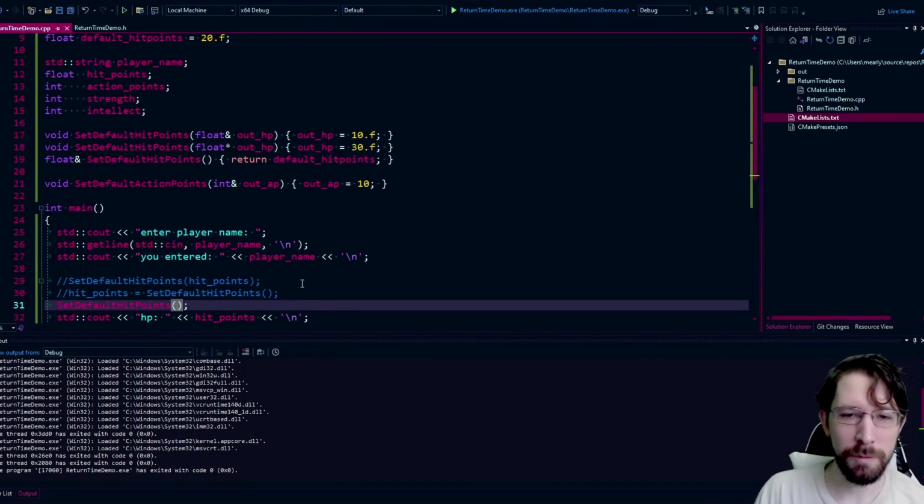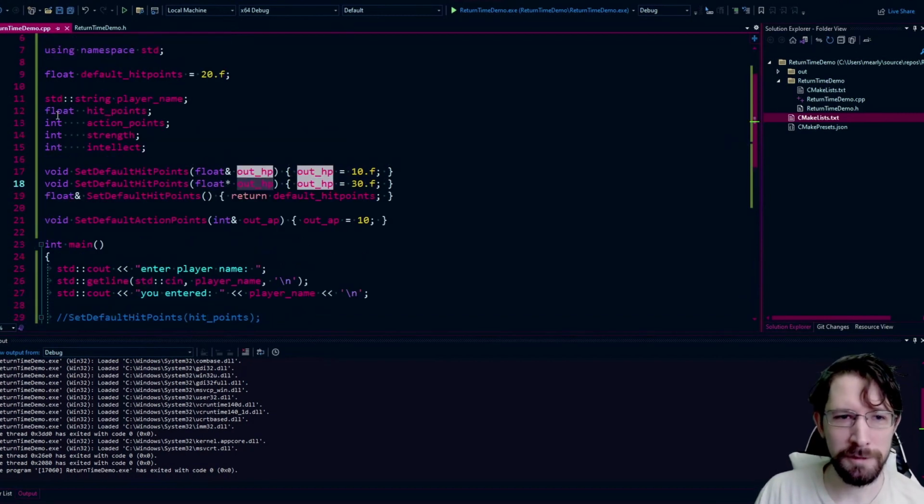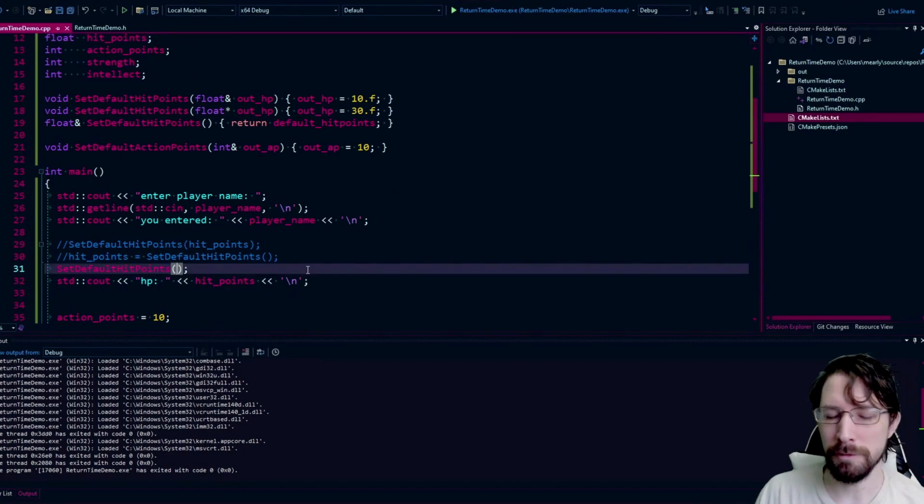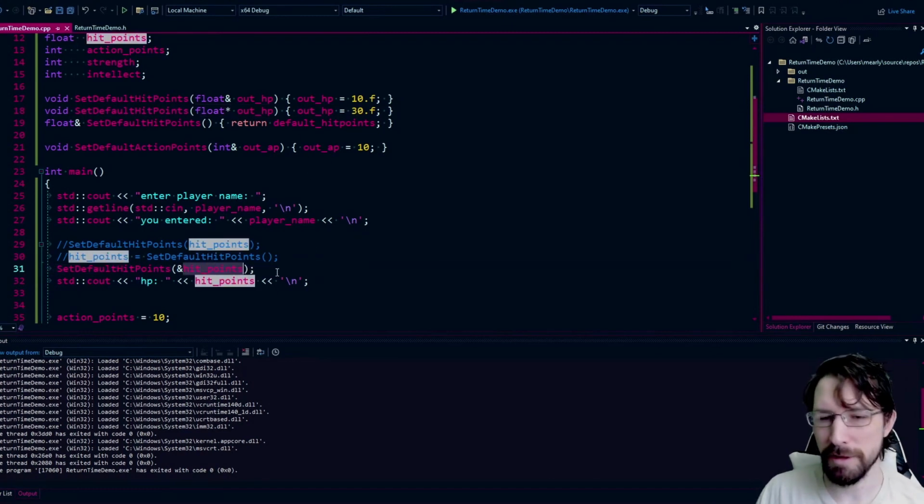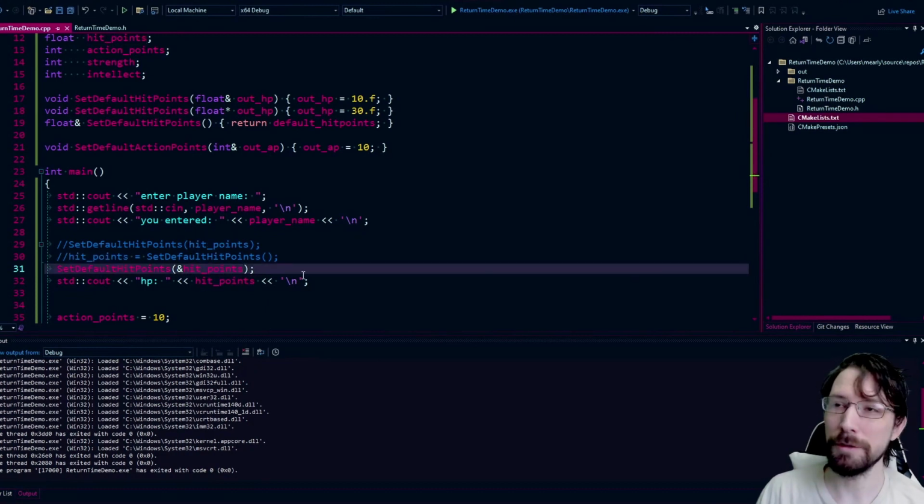And then you might be saying, oh, but wait, our float is not a pointer currently. What you have to do is put an ampersand in front of it here, and that will make a pointer to it. So in that case, we'll be passing in a pointer to our hit points. It's not the exact variable. We're not passing in the variable. We're passing in a pointer to our variable.